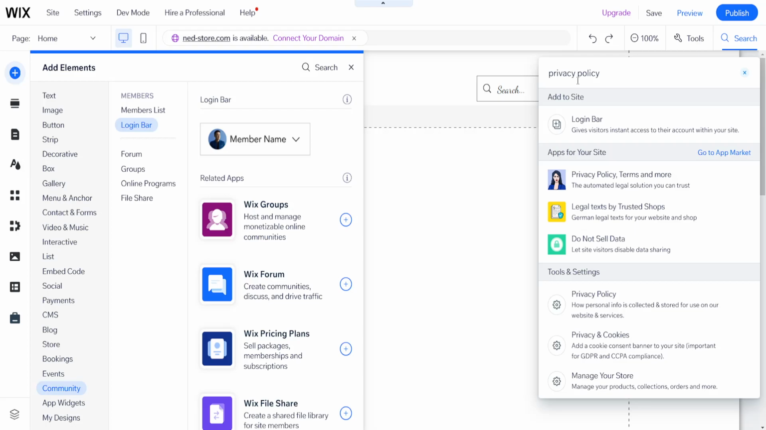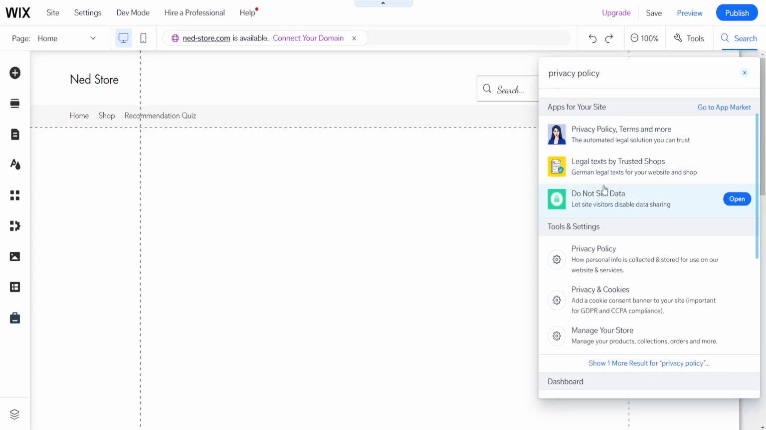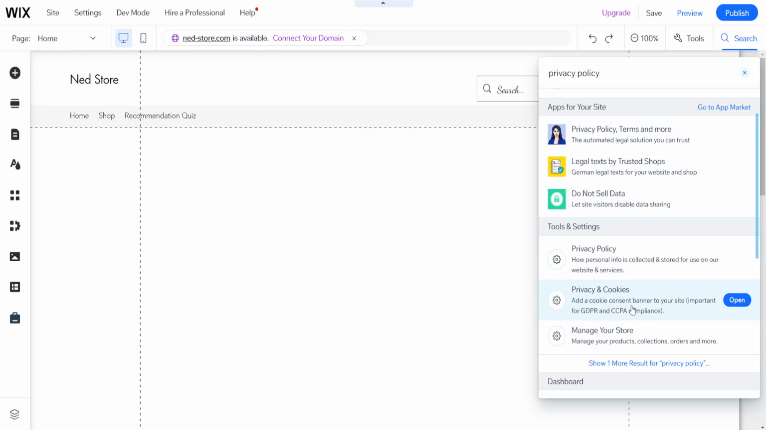It will show us some different options which we can choose. So we can do Privacy Policy, Automated Legal Solution. This is an app that you can find on the Wix marketplace. And if you want to add privacy and cookies, you can do this: add a cookie consent banner to your website.